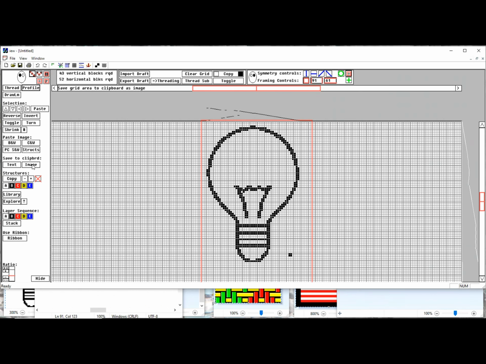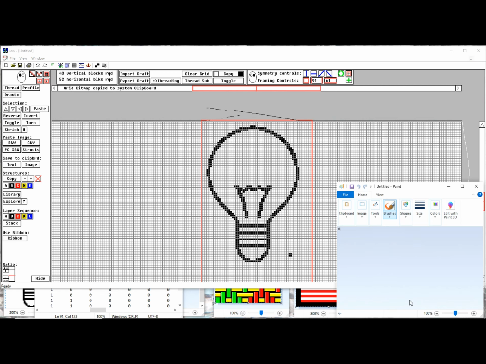I can also come back in, copy that image to a paint window, and if I do a paste, there's that light bulb that I originally copied off the grid, and that's one point on the grid to one pixel in the paint window. So that gives me the ability to import and export images from the grid.